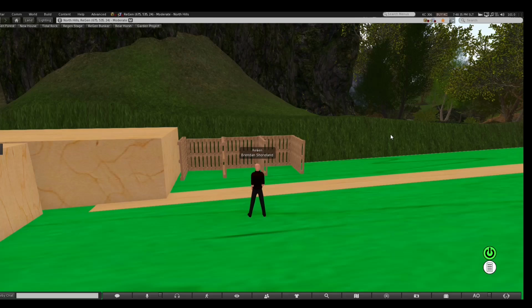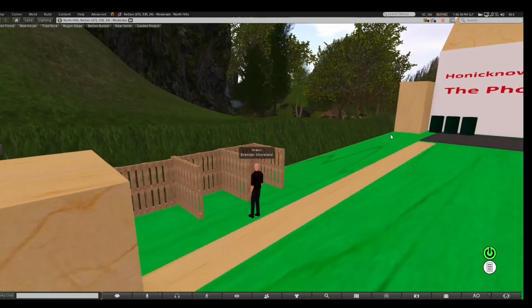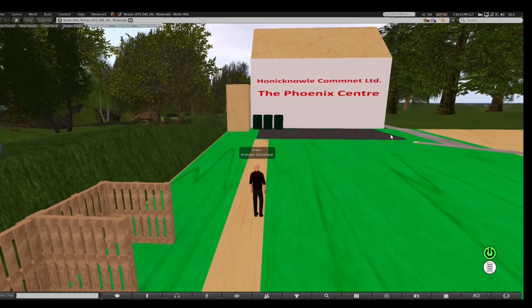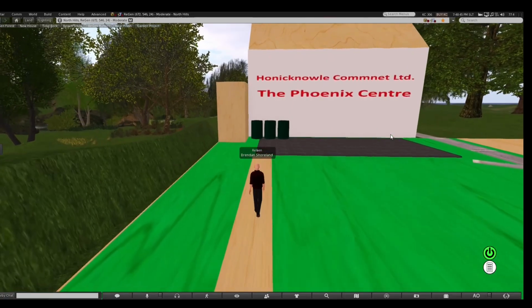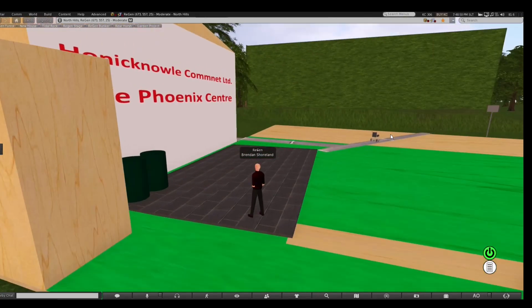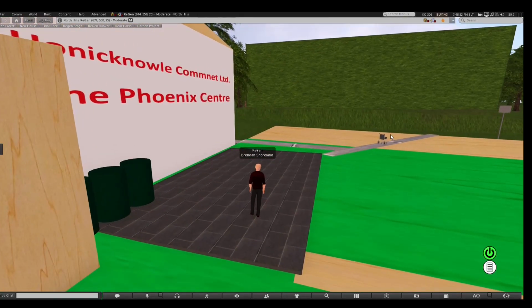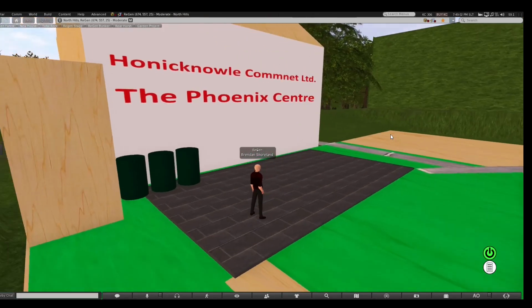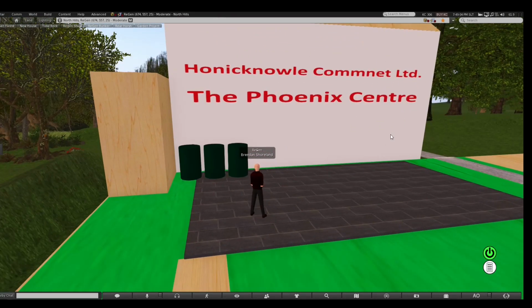At the minute, there is a concrete path running through. I've got a suspicion that that may need to go, but, well, we'll see. There is also a patio area, which at the moment follows the contour of the slope. And I think we would need to replace it with one that is absolutely flat and even. Those three cylinders are water butts.